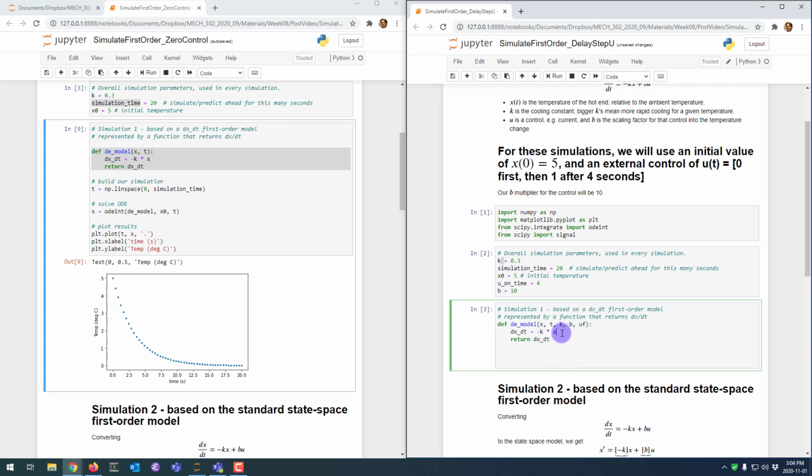Now we have K and X, and then we want to do minus B times, and here I'm going to make UF a function. If you think back to when you learned these models in a previous class, this function gets called over and over again, and it tells you, okay, I'm at temperature 5 and my time is 0. What's my rate of change? This is the question this function has to answer. It doesn't do any simulation. It just says, if you tell me what the temperature is now and what time it is, I'll tell you what dx dt is, what the rate of change is.